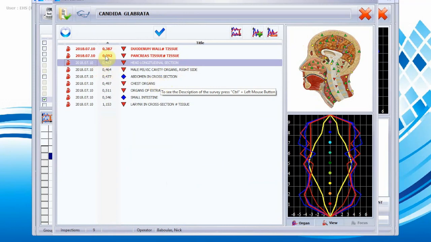It's still not an active infection or an active process, but it's getting close to that because it's now in the red and it's below 0.4. So it's in this inactive form. However, we have to be mindful of it, especially in the case of Candida. And we see that it's stressing more of the duodenum wall tissue and the pancreatic wall tissue. So we have to be mindful of that overall.